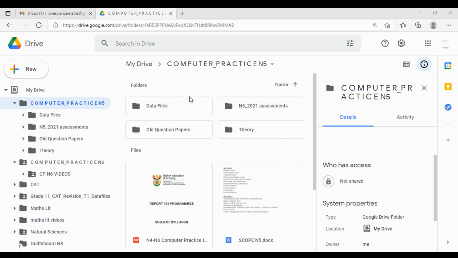What will be in here is data files for our question papers. There will be old question papers, and I'm still going to load some of these in. There will be the N5 2021 assessment, and then all your theory PowerPoints.